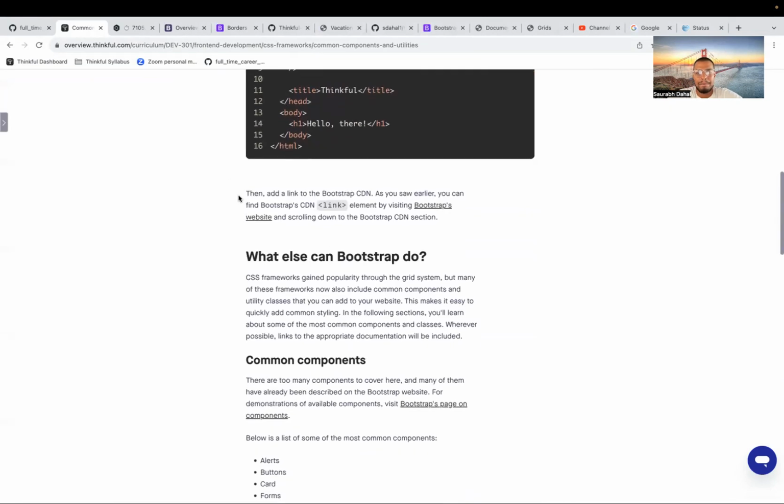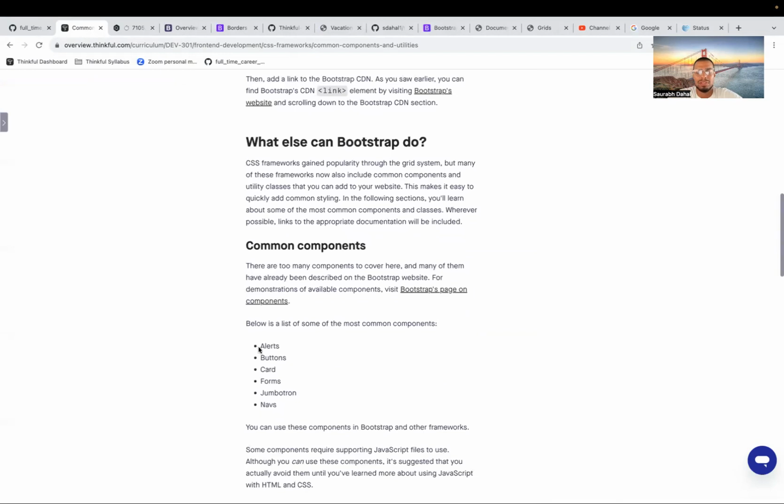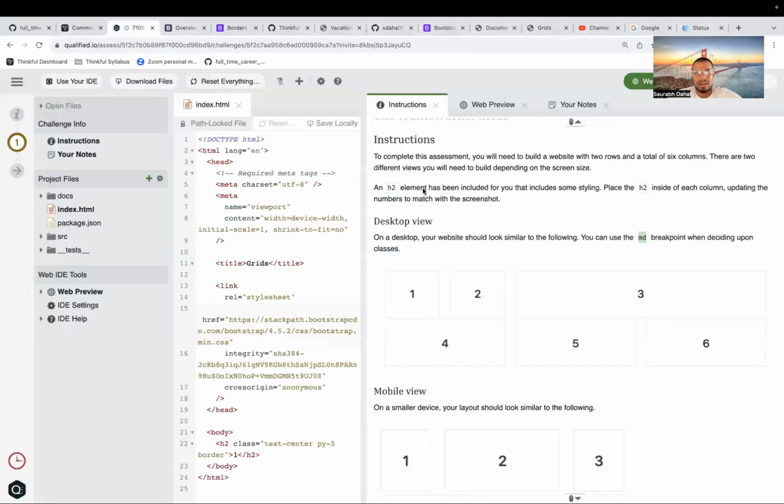Bootstrap comes with a bunch of pre-built, pre-styled elements called components. I can explain what those are by showing an example real quick. So let's go ahead and do that. I'll show an example.